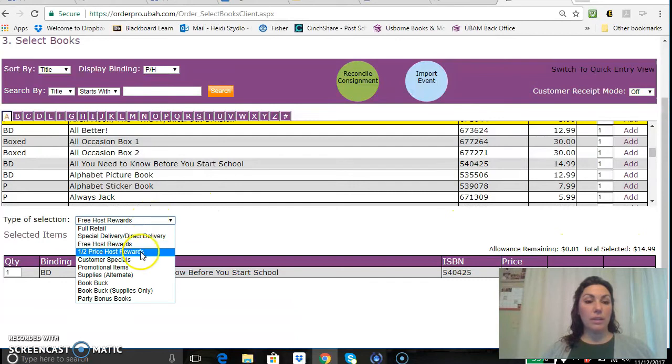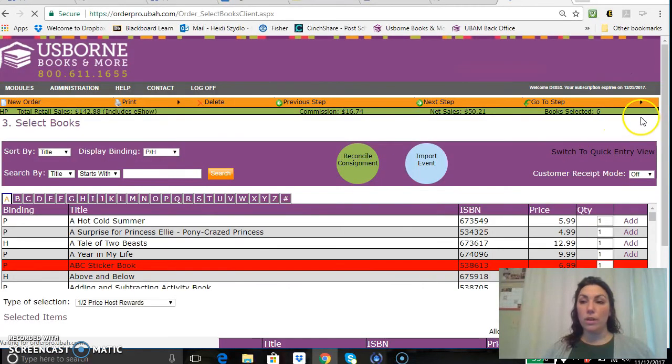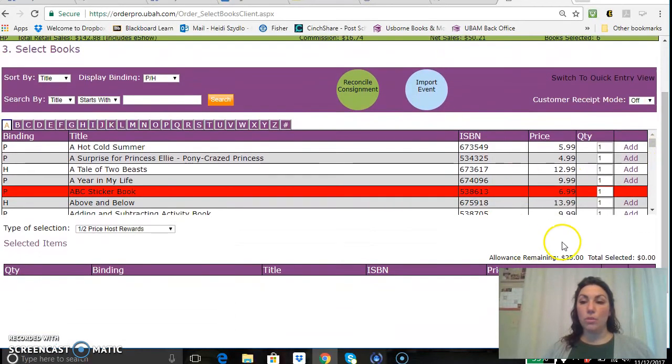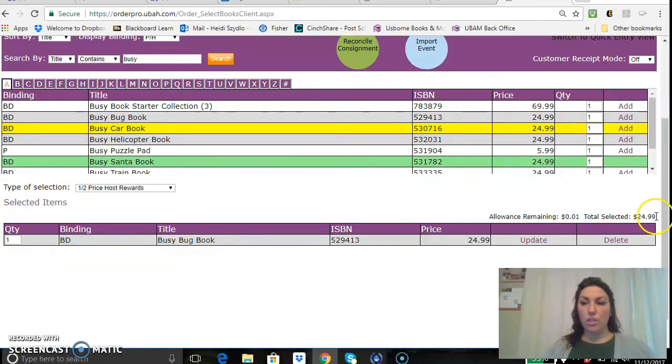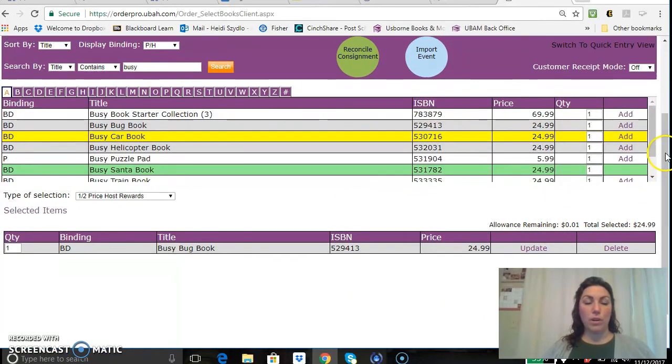Then you can go in and fill in the half price host rewards. It's going to show you that you have $25 remaining. And I'm going to go in and put, she wants a busy book. So I do title contains busy, and all the busy books are there for us. So we're going to click add busy bug book. It's my favorite. And she has used up her half price host rewards.